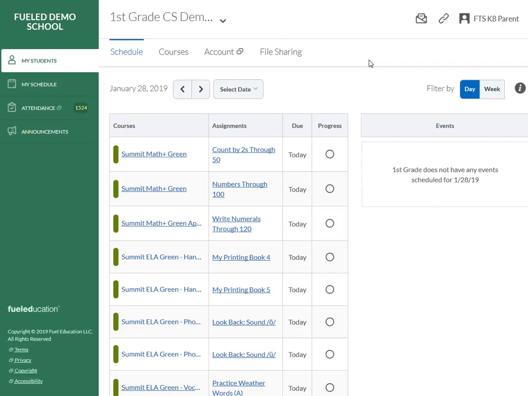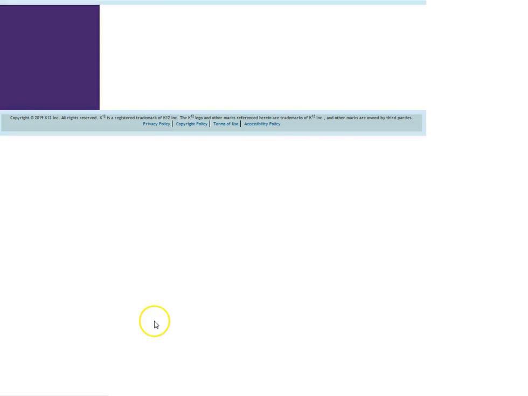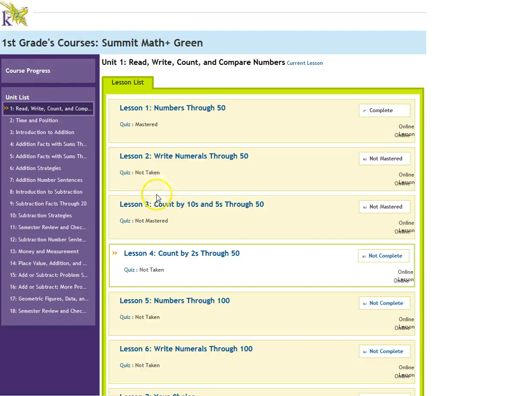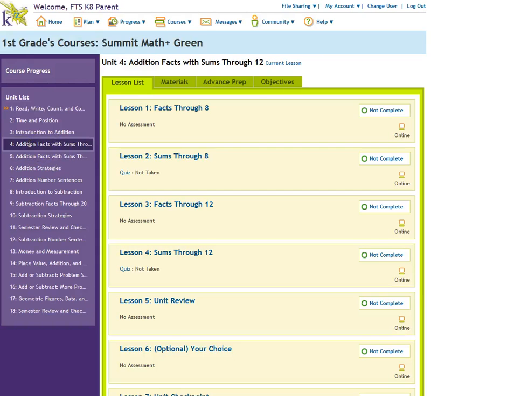So I am in a demo account. I'm going to choose the first grade. And so the easiest way, I'm going to jump to a unit that I know has an offline assessment. So I'm going to click on the Courses tab. And I'm going to choose Math. And the unit that I know has an offline document that's needed is Unit 4.